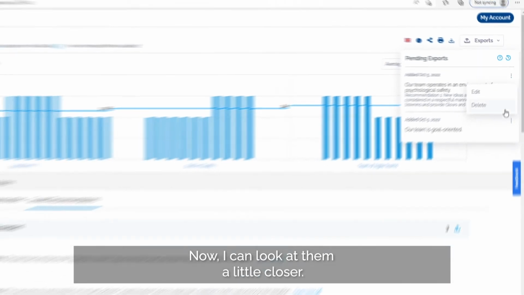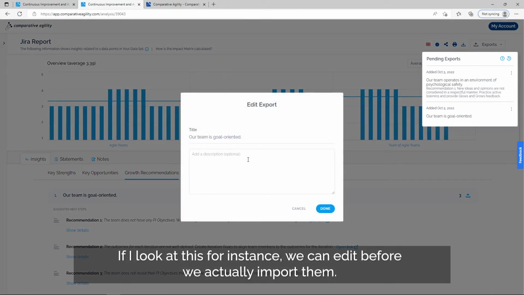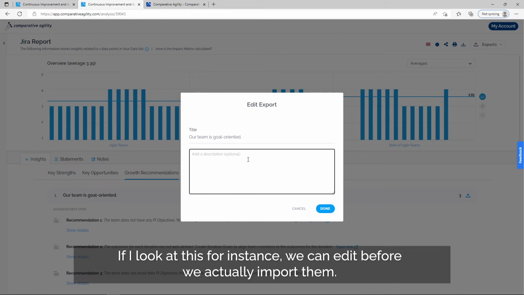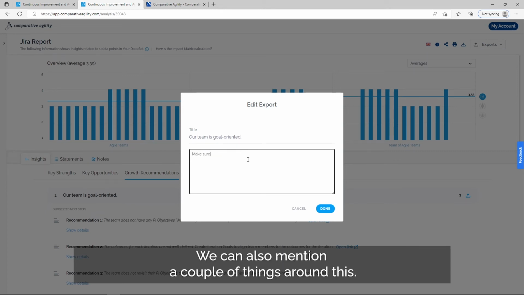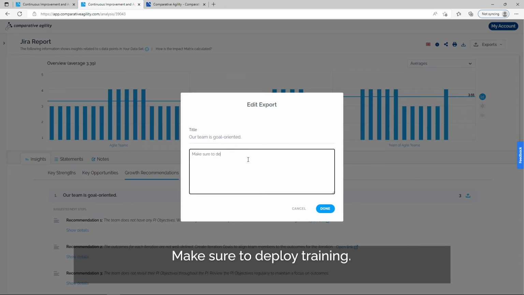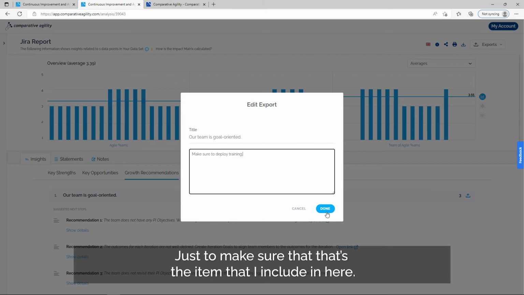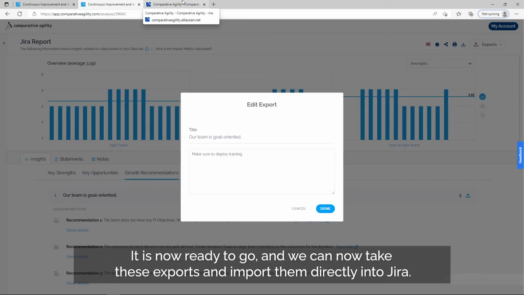Now, I can look at them a little closer. If I look at this, for instance, we can edit before we actually import them. This is the particular item. We can also mention a couple of things around this. Make sure to deploy training. Just to make sure that this is the item that I include in here. It is now ready to go, and we can now take these exports and import them directly into Jira.